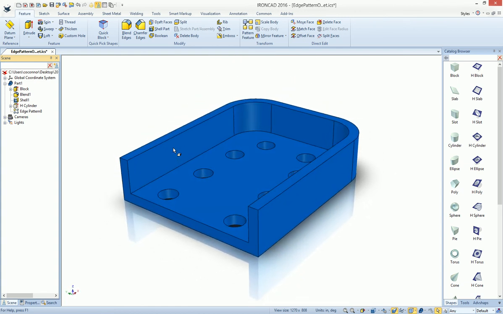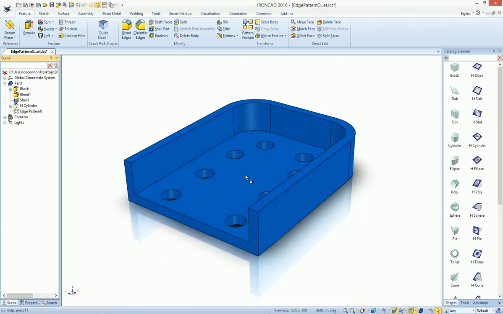And this feature can now work on our regular features as well as sheet metal features, which really comes in handy. Enjoy!